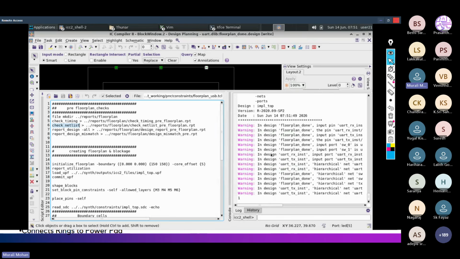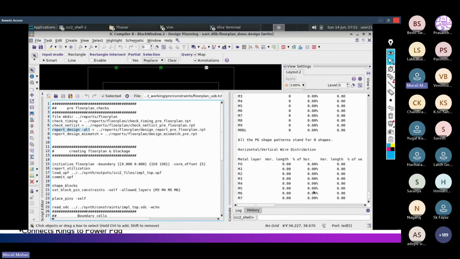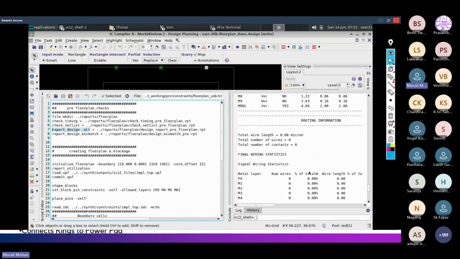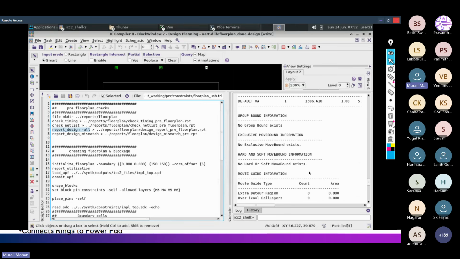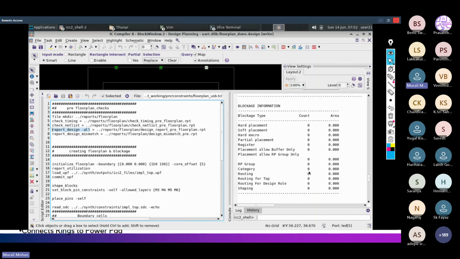So is there any mismatch in the netlist? If there is, it is going to show. Next, report design mismatch, then report design all. That means give me the complete design information: how many standard cells there are, how many wires there are, everything complete with respect to the metal layers, boundary cells and everything else.